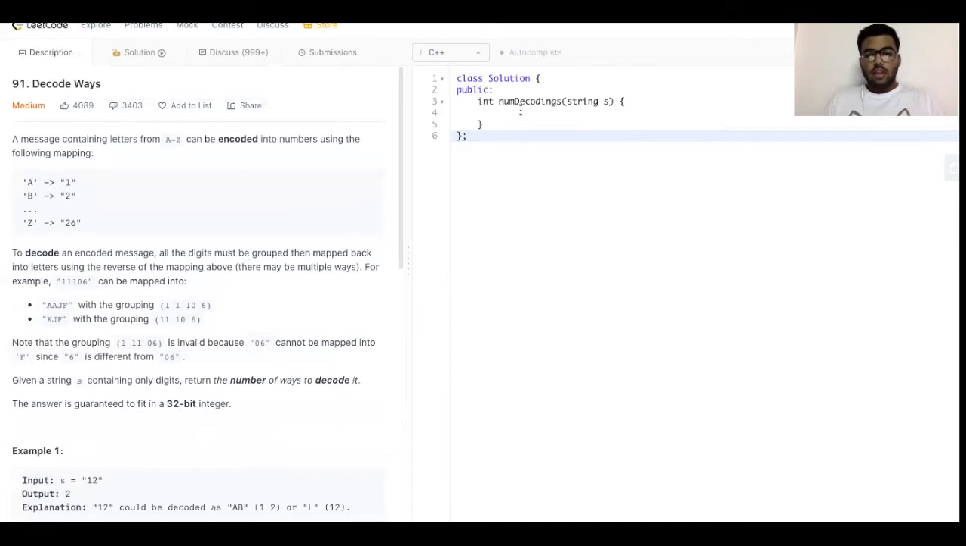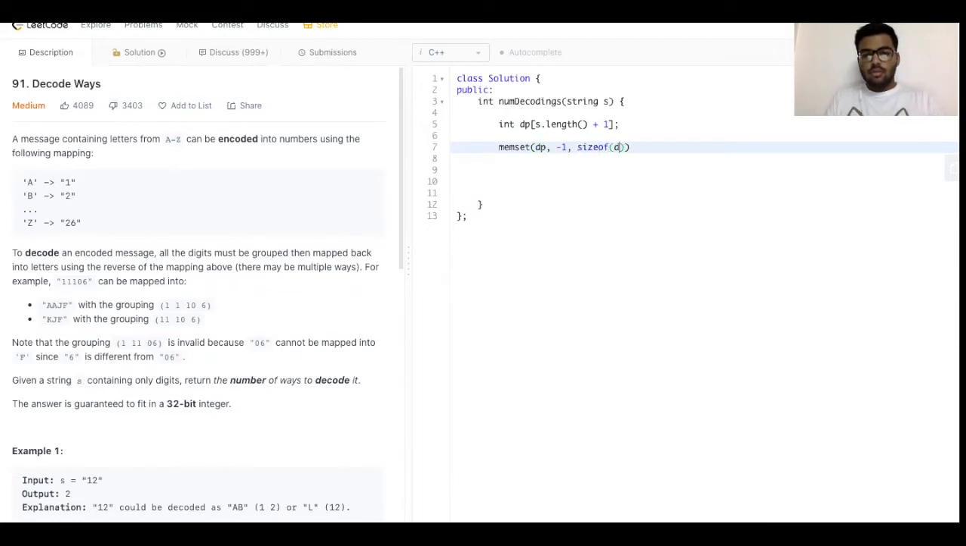So let's try to code the problem and I'll be explaining how we can do that. First, I'll create a dp array of the string's length plus 1, and then we'll be initializing this dp with -1. Then we'll be calling a function numDecoding, where we'll be passing the string, an index, and the dp.